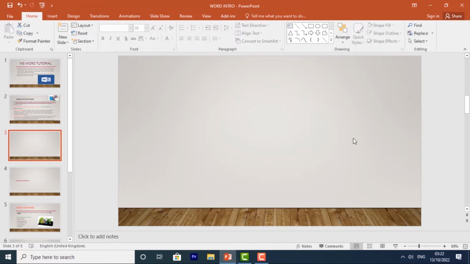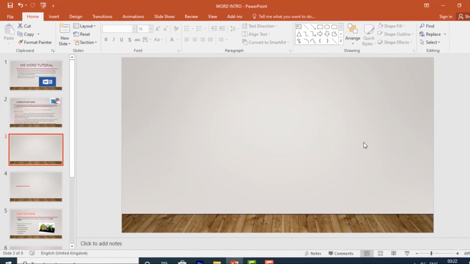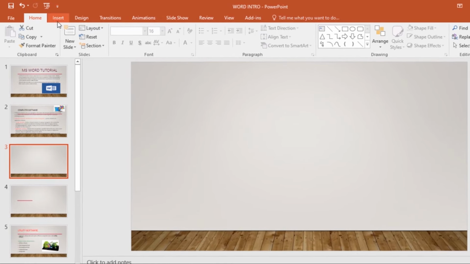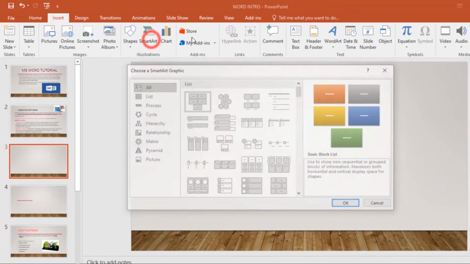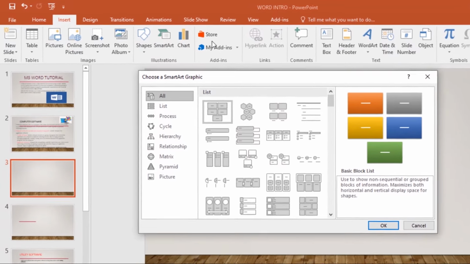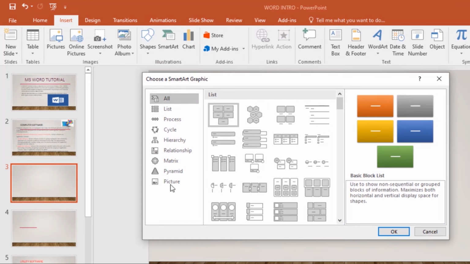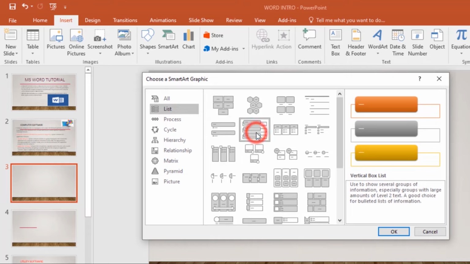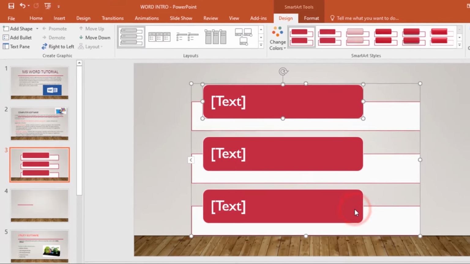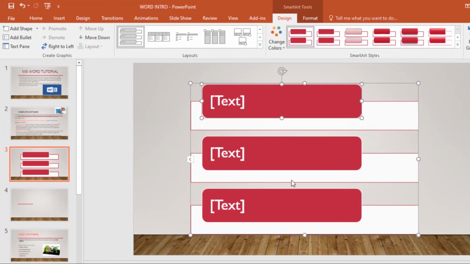Smart Art allows you to communicate information with graphics instead of just using text. Now to insert a smart art graphic, go to the Insert tab, then under the Illustrations group, select Smart Art. Now this dialog box will appear. Select the category from the left, then the desired smart art from your right. So I can go with lists, then select this one, and then click OK. And the smart art graphic will appear on the current slide.